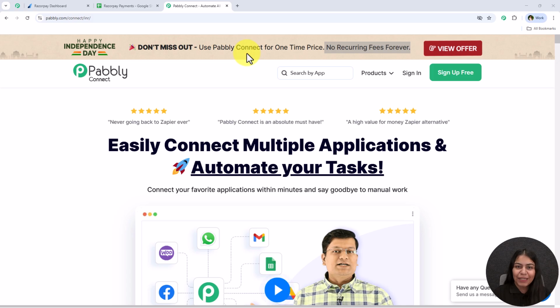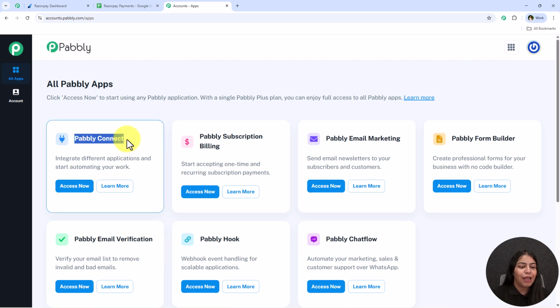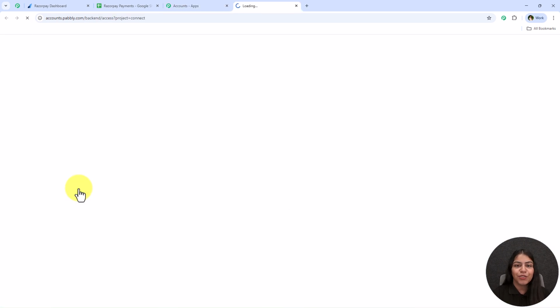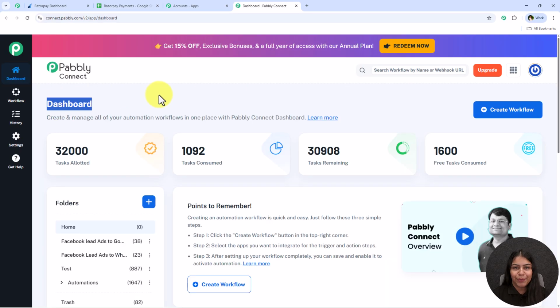But over here, I am an existing user, so I'm simply going to click on this button which says sign in, and now it is opening all Pabbly apps, and over here you're going to see all the tools and applications offered by Pabbly. But in today's video, we are going to use Pabbly Connect because we are connecting different applications. So I'm simply going to click on this access now to access my Pabbly Connect account, and now it is opening the dashboard of my Pabbly Connect account.